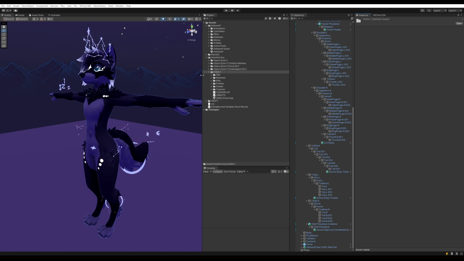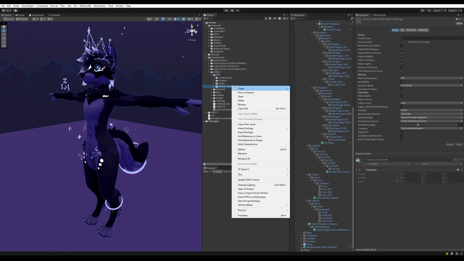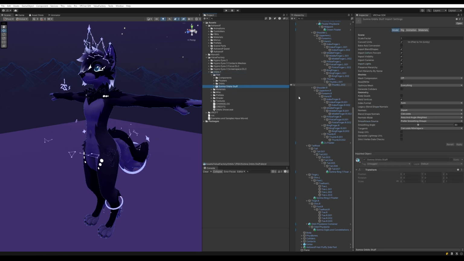So first off, you're going to need to find the blend file that's included in the package. It'll be in the FBX Somna Orbits stuff right here. I'm going to right click, show in Explorer. It's going to open up an Explorer window that's selected that blend file, and you're going to want to go ahead and open it in Blender. This file was made using Blender 3.5.1, so most Blender versions will be able to open it.